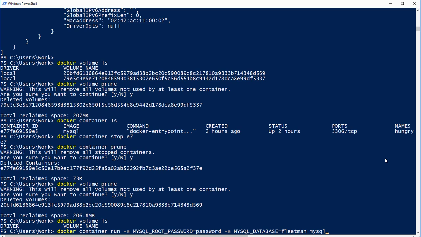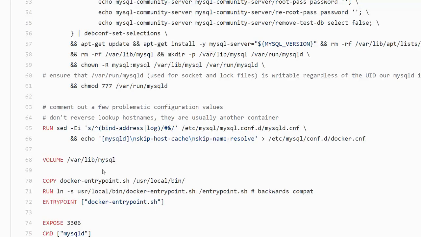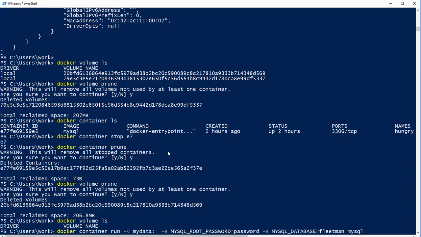We know that this image defines a volume at /var/lib/mysql. We know that from the Dockerfile. So to associate that with a label, we use the -v command line option. You have to remember the structure, which is the label that we want to give to this volume, my-data, followed by a colon, followed by the path of the volume inside the container. And once again, I'm simply working from the Dockerfile here. We know there's a volume declared at /var/lib/mysql. That's what I'm going to reflect in here. So quite a small change.